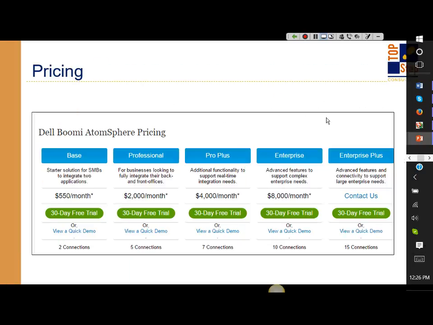So you might be asking, how does Boomi price? Basically, it's based on the number of systems you're connecting and what features you're looking for. At the very minimum, you'll notice there's a base option, which is about $12,000 a year. It's 2 connections. So if you were just connecting Salesforce to OpenAir and you needed just a very simple connector without a lot of extra bells and whistles, then you could go with a base connector.